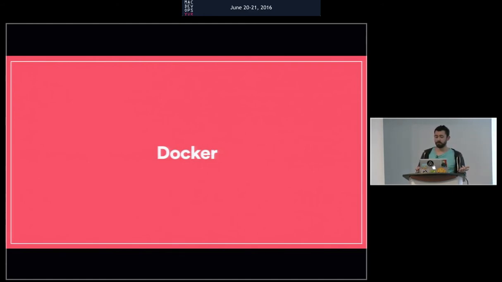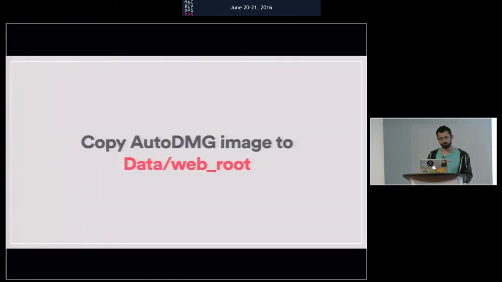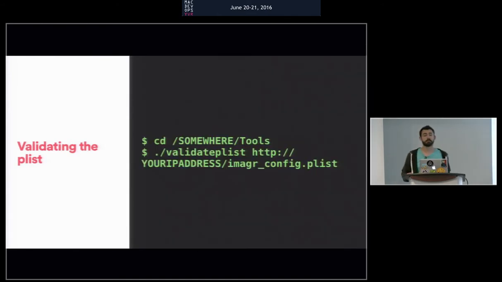So now we're going to start our containers. In your Imagr lab directory, cd into that, and run scripts start docker.sh. And once this is up, we can then go back and validate our Peerlist. Hopefully. All working okay for everybody? Good. Okay. So when your Docker containers are all up, you can then go back and validate your Peerlist.